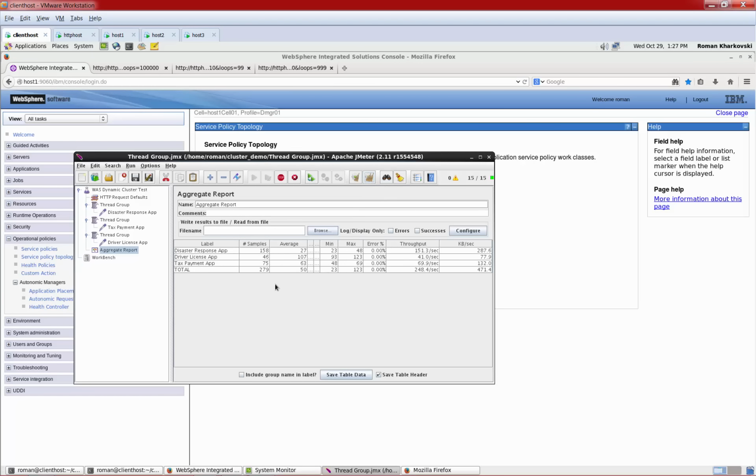So going back and looking at our statistics again, you could see that we're not violating any of the service policies at this time. Even though there is some priority given to the disaster response application, it runs a little bit faster than others, even though there is the same number of threads going in. Their prioritization is done across these requests. But we're not violating anything.